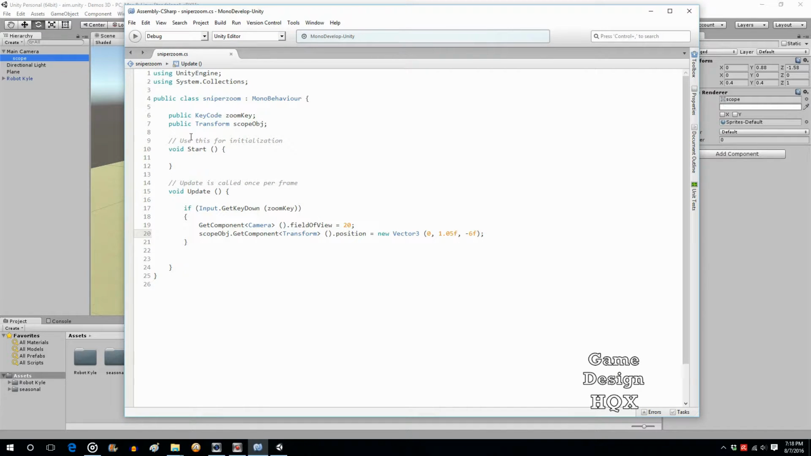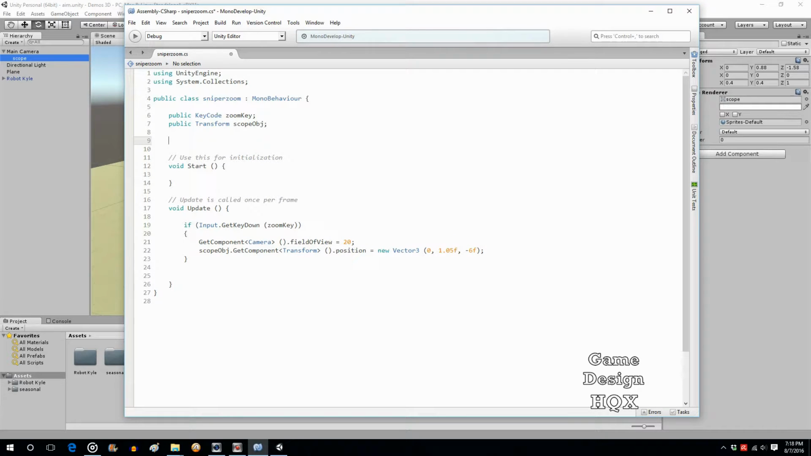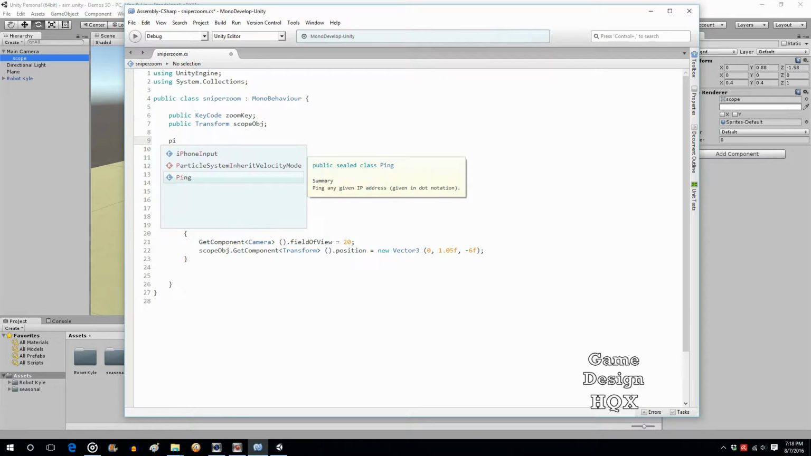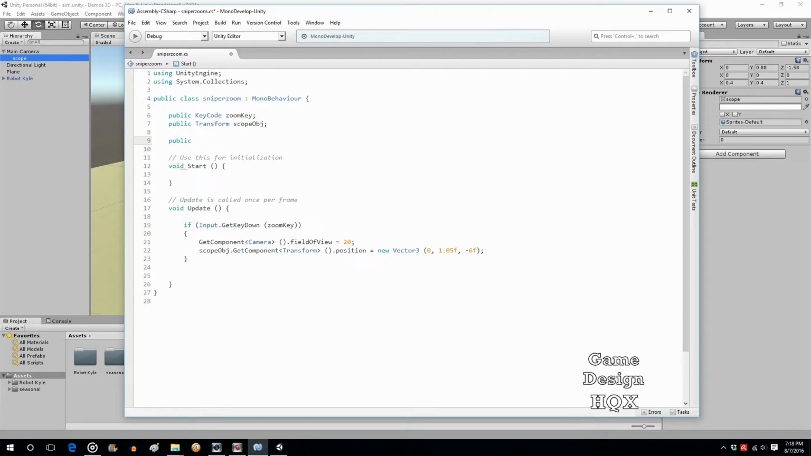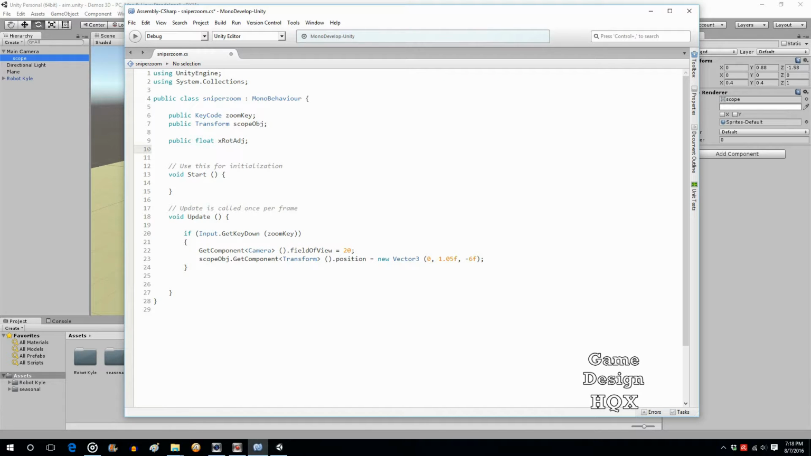So we'll go into our script and we're going to do two things. We're going to grab two variables. So public, and it's going to be a float since we're using decimals, public float, and we'll call this xRotAdj. So X rotation adjustment. Public float yRotAdj. So Y rotation adjustment.